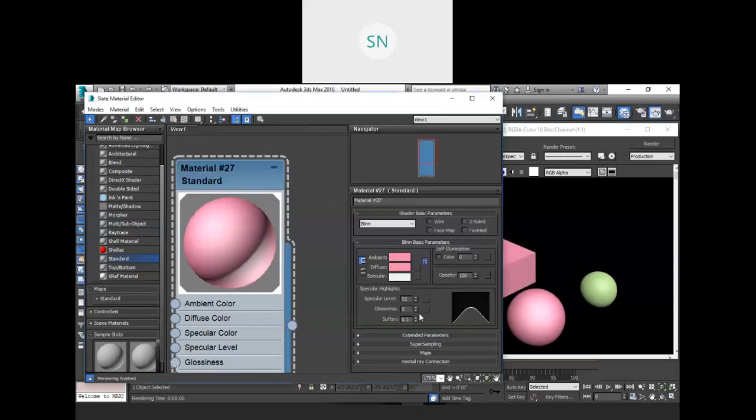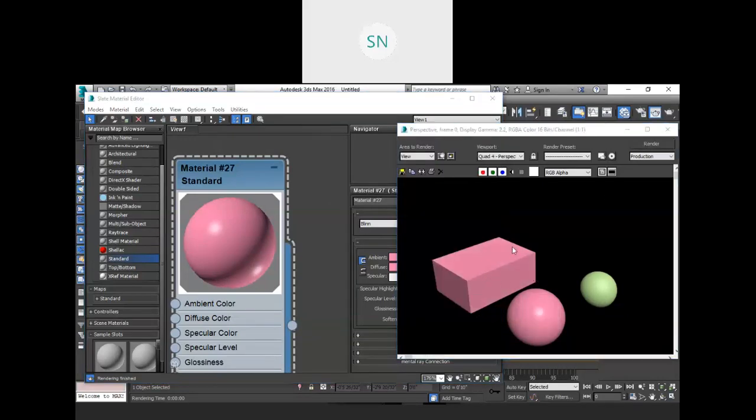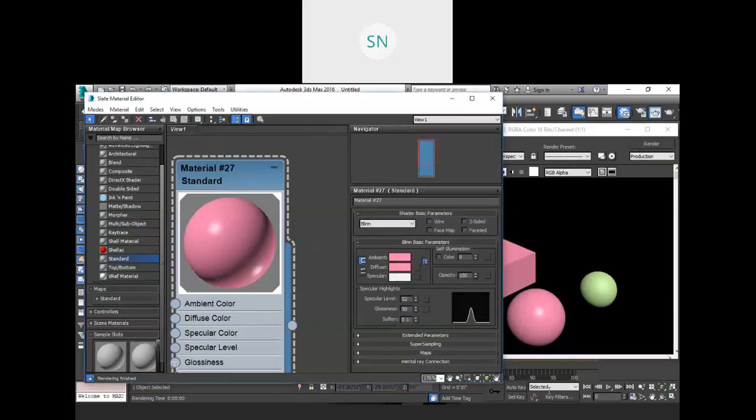But when you increase this glossiness to a certain level, now click on the render, you will feel that this is a rich color and a very fine glossy finish we have. So if you are creating a glossy material, you have to increase your glossiness.